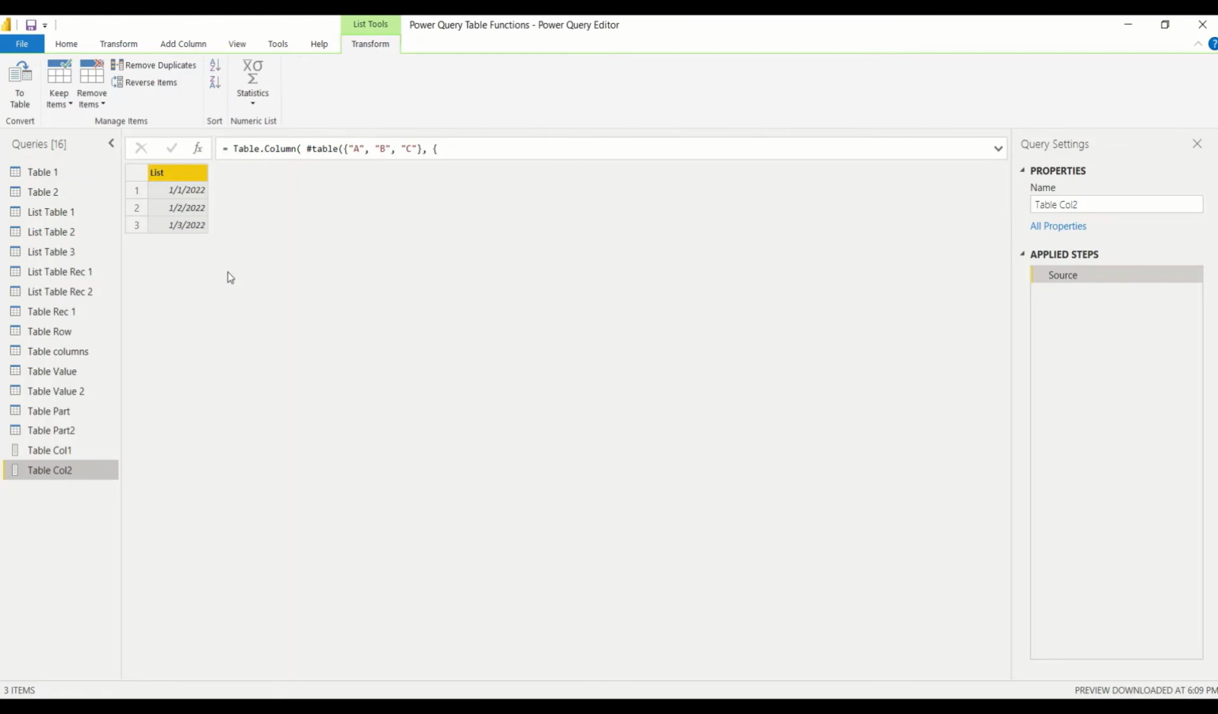Now I can convert it into a table. I can remove duplicates, I can reverse the items. All these things I can do. So let's say there's a table and you want to take one of the columns, separate it out, take the distinct values and create a separate table like a dimension table, you can use that.